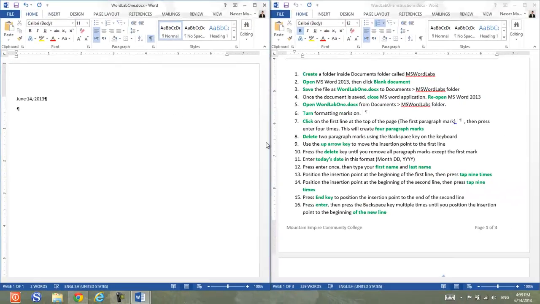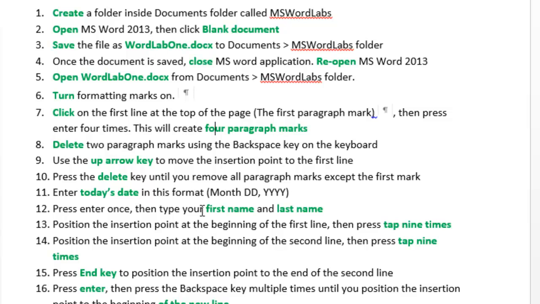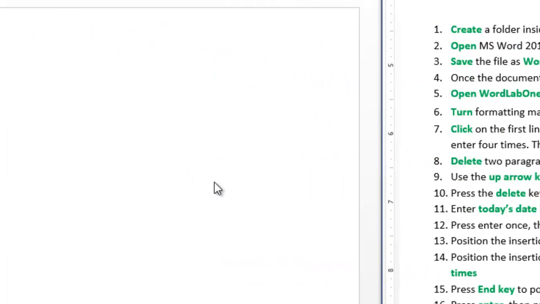Press enter once. So after you put the date, you press enter once. Follow the instructions as you see it here. And then type your first name and last name. So in your scenario, let's say your first name is John and your last name is William, you will type John William. But in my scenario, I will type my first name here, and I will type my last name. All right, now read the instructions. Press enter once, then type your first name and your last name.